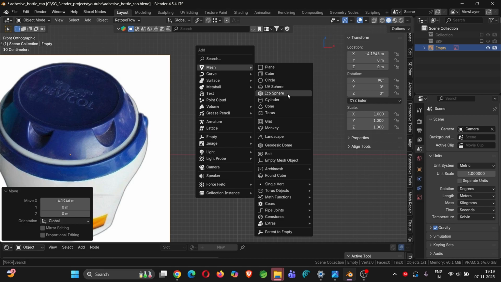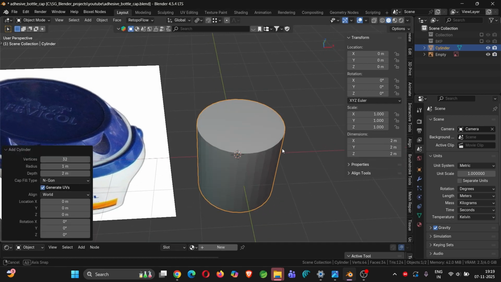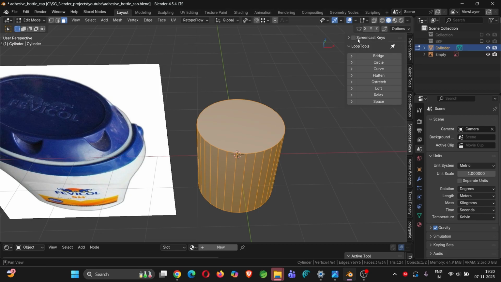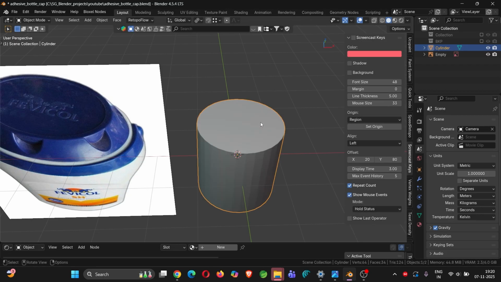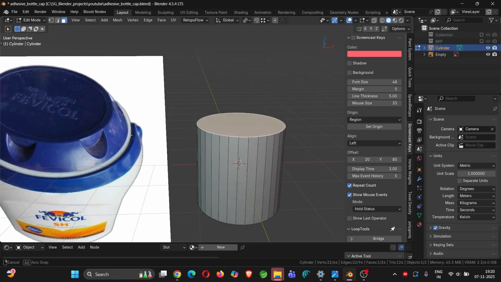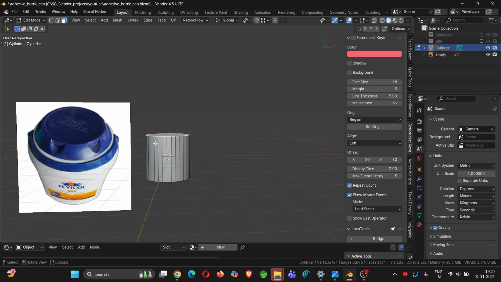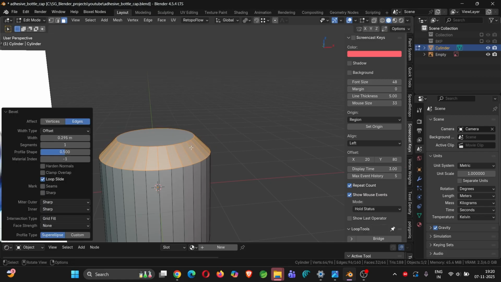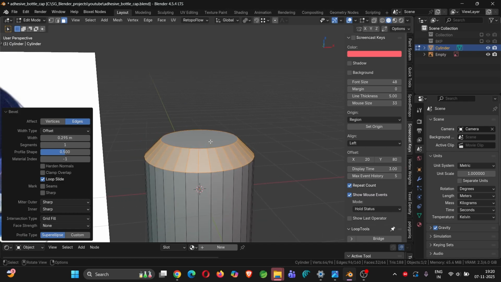What I did, I added a cylinder directly here. Go to edit mode. By the way, let me turn on the screencast keys. Okay, so I went to this cylinder, and as this groove is cut on the slanted surface, I will just apply a bevel here. You see I'm just adding a one segment bevel. What it will do is create this kind of shape that we are looking for.